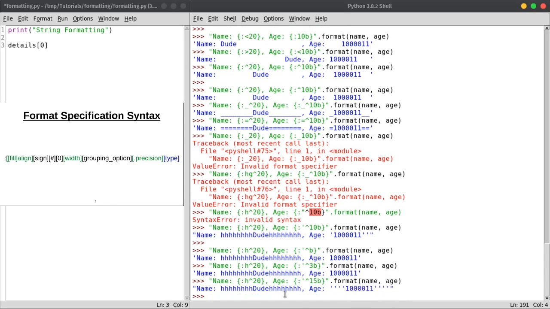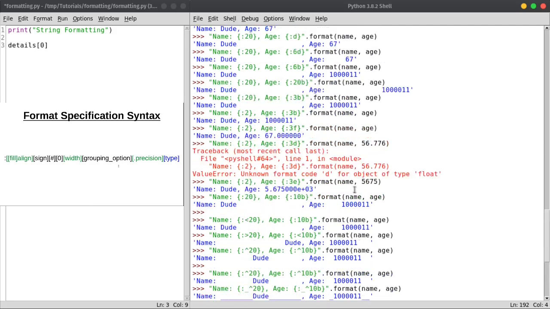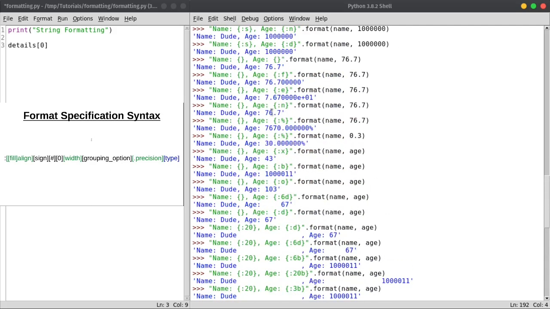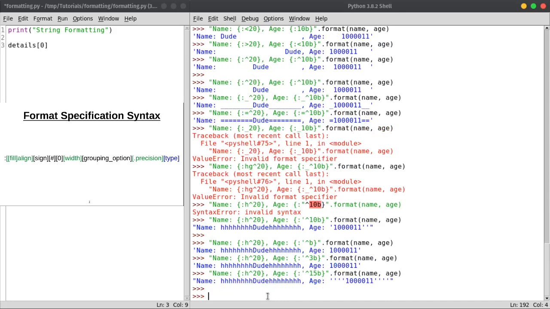The next thing I'll talk about is precision. Earlier, you saw that when I use F and E, the float representation formats, and percent, all of them had 6 decimal places. The precision is what's used to change the number of decimal places for numbers. And then it also has an application to strings.